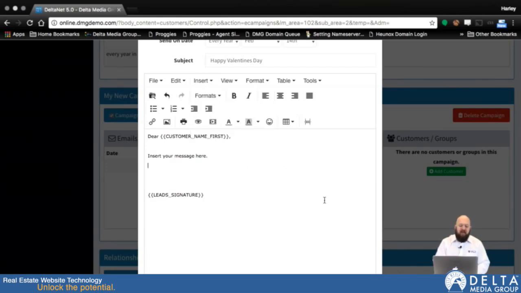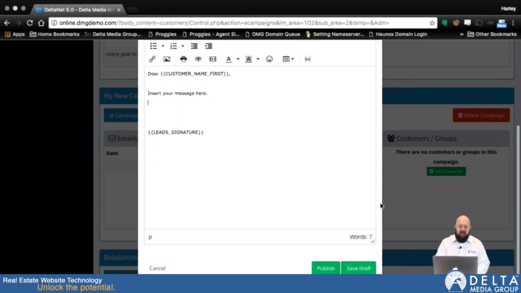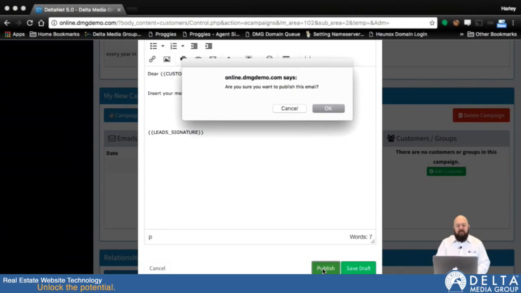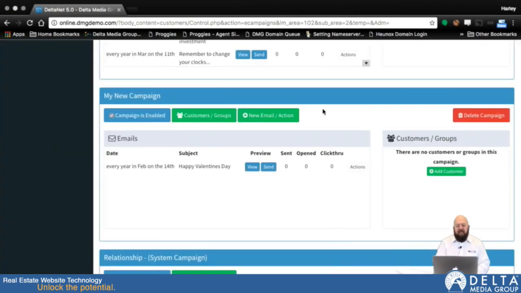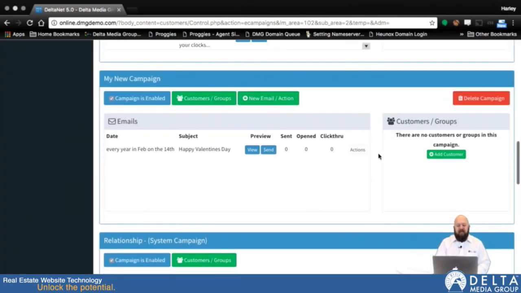And then once you have your email configured here the way you want it to be, you just go down to the bottom. You can save draft if you're not quite finished and you want to go back in and modify it later. Or you can just hit publish. And there we are. So our email's been published. It'll send out every year on February 14th. It'll say Happy Valentine's Day.